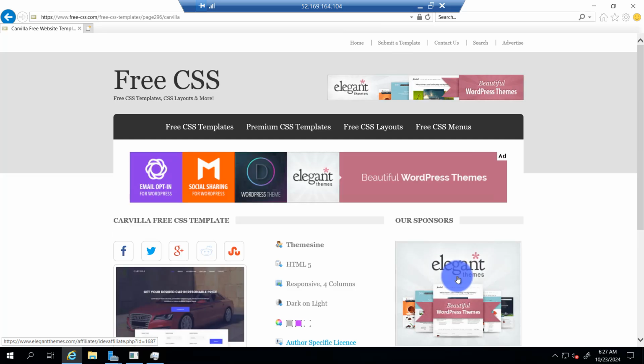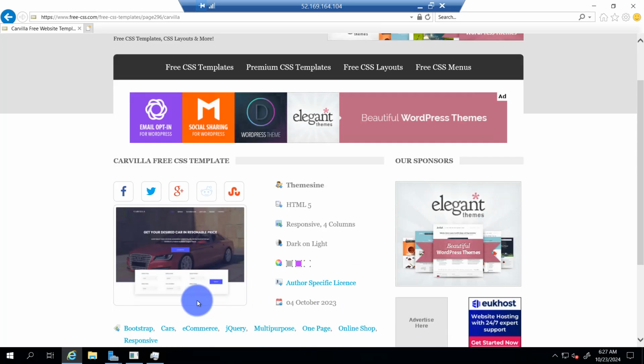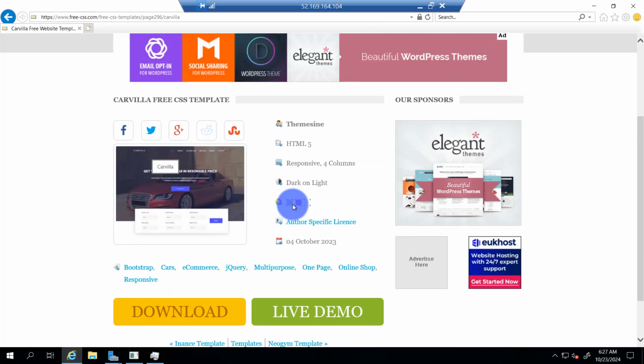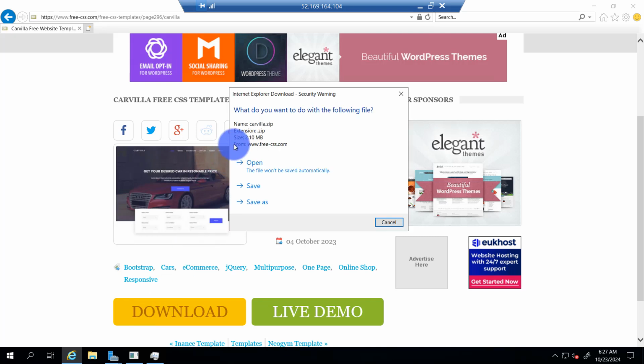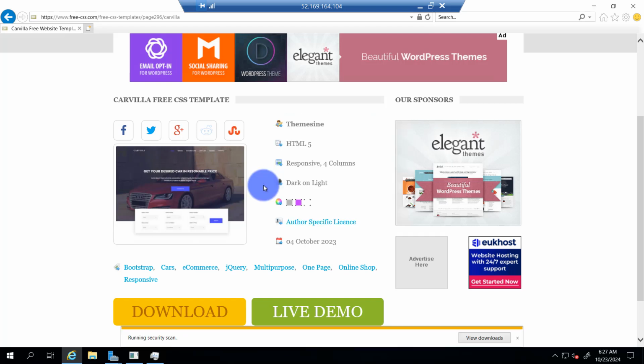View CSS template. Okay, it's already giving us a page here. Get your dream car at a reasonable price. So I just want to download this. Let's just have a working document for now. So I'm going to download this. The zip file is just 202.10 MB. So I'm going to save it in the downloads of my Windows server just for a test.